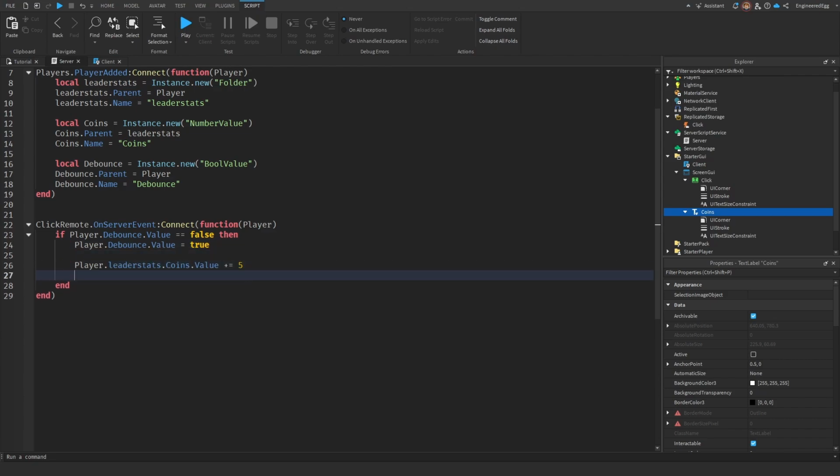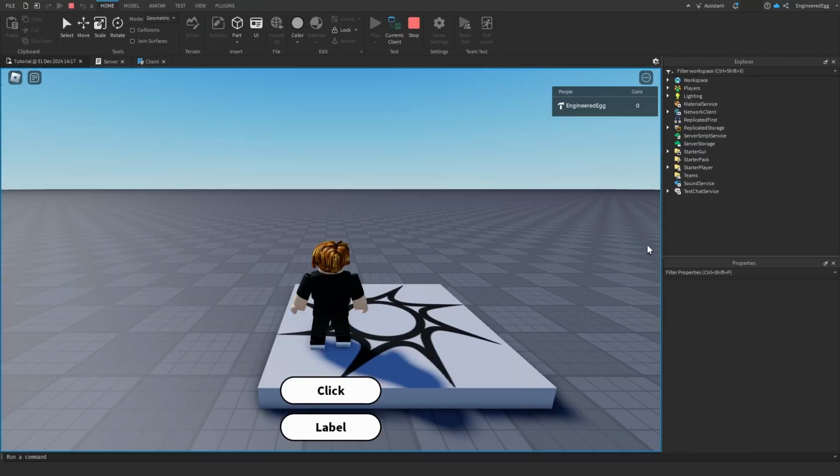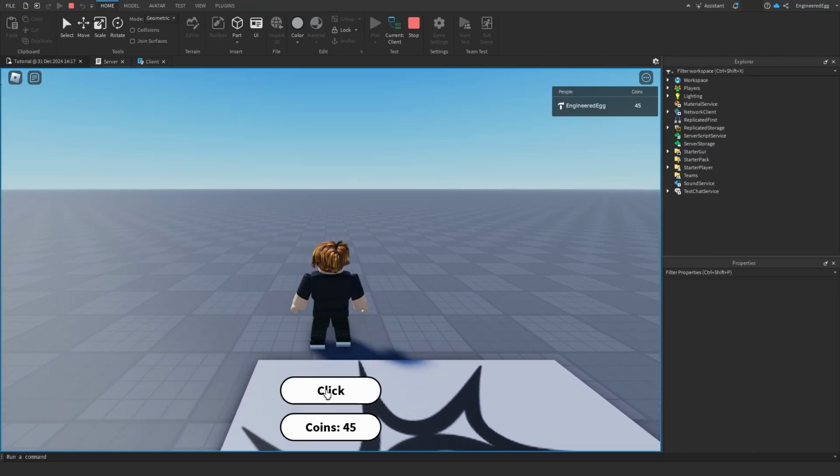Now let's give them the coins. Let's wait like 0.2 seconds, and then the player.Debounce.Value is back to false. If I try this out, now if I try auto clicking it, the debounce does work, and yeah, that's how you do it.